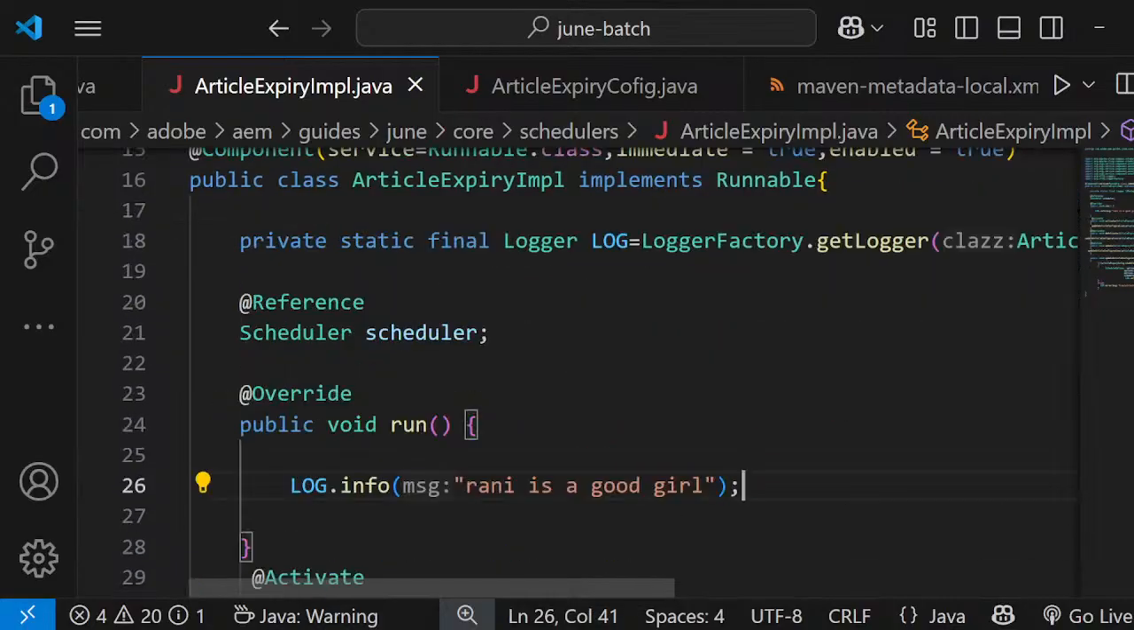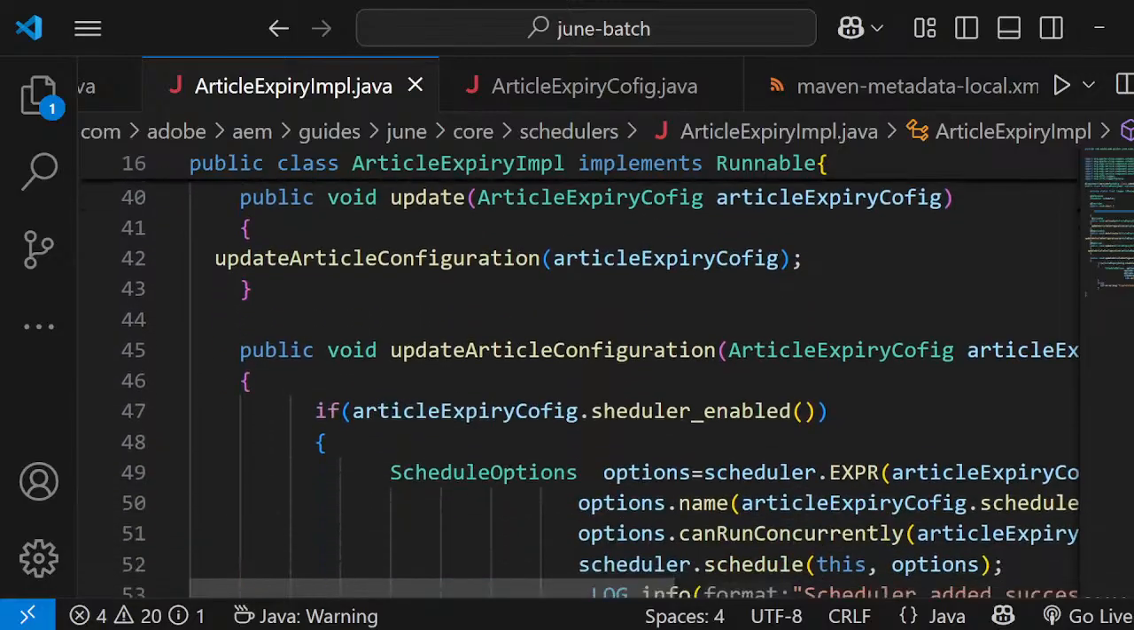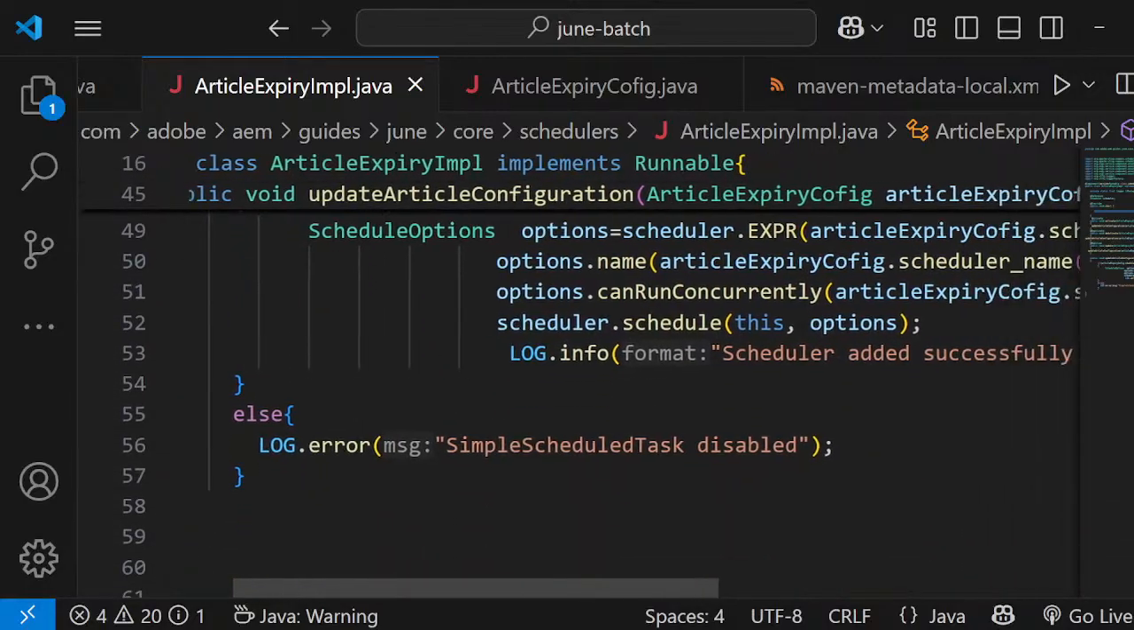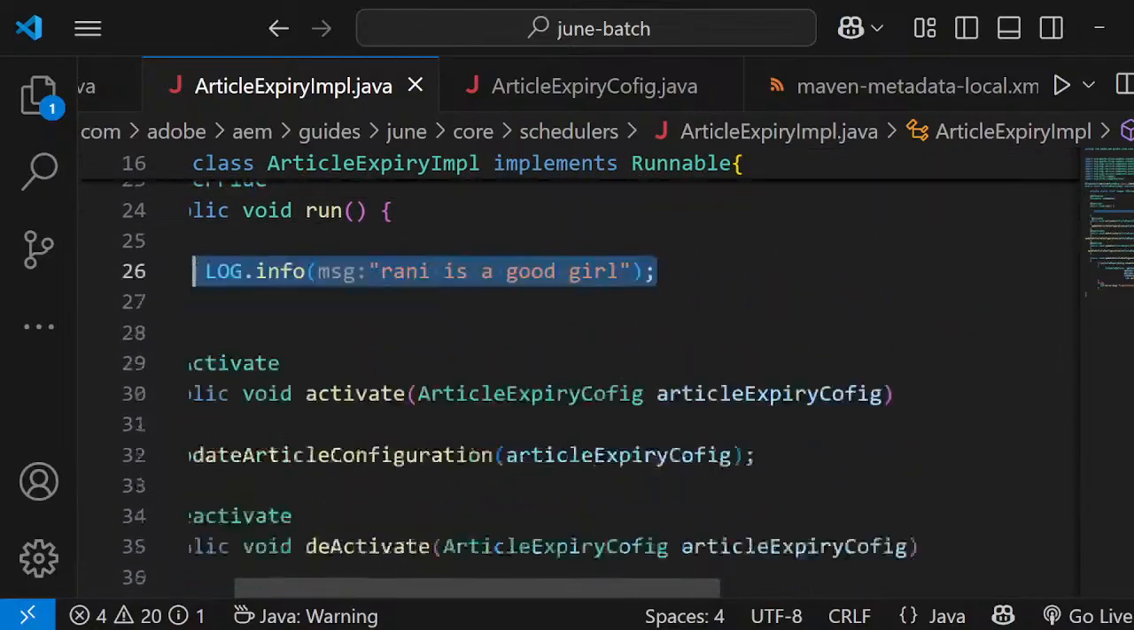So finally my requirement is, if I give it to execute my code every minute, this message will be printed every minute. If I give it for every hour, the same message will be printed every hour. That is my requirement. Okay, so the main thing here is the cron expression. Cron expression is the main thing.